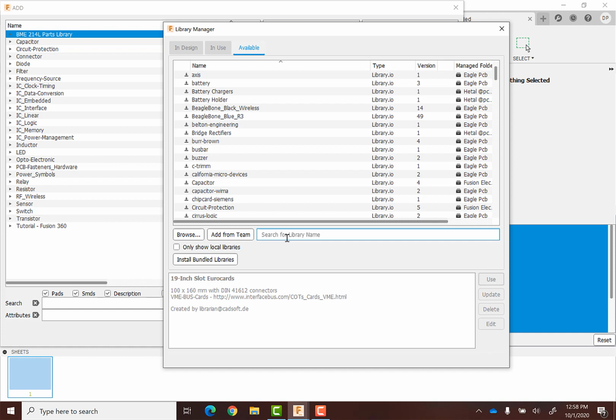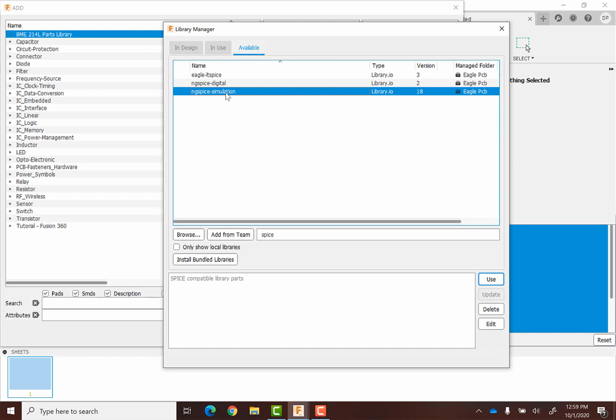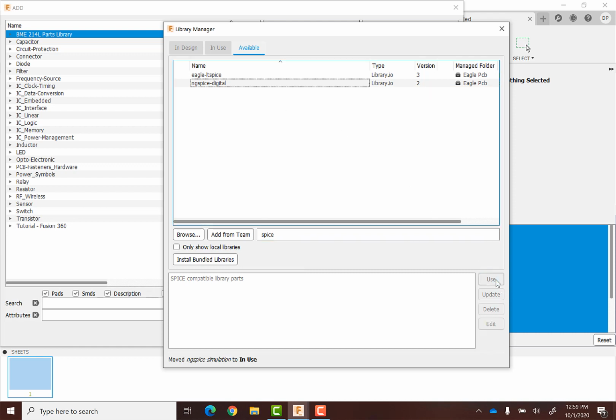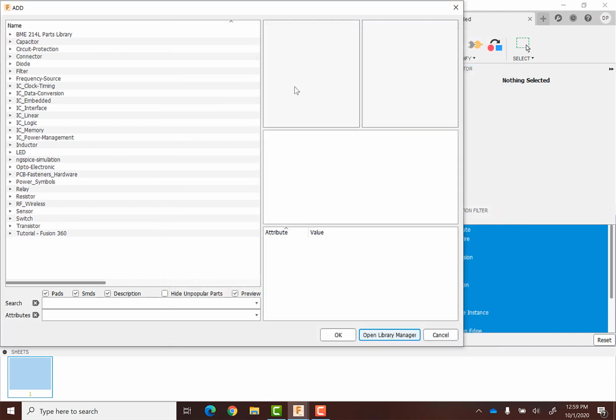So I'm going to start off, instead of making a PCB for a low pass filter, we're going to make a simulation for a low pass filter, similar to Tinkercad. So to do the simulation, it's called SPICE, the electronic simulation that we use. So I'm going to use this library called ng-spice simulation, and you can search for it just by typing in the site search, and I can just hit use. Okay, and so it moved it into the in-use area, so we could load over here, and it's in there. I can close this, and now my ng-spice simulation is over here.